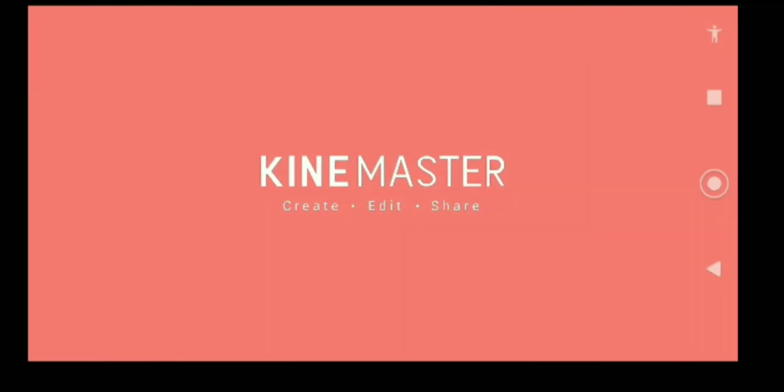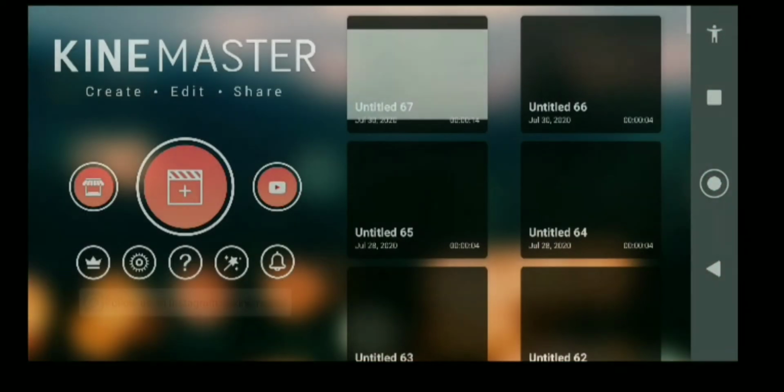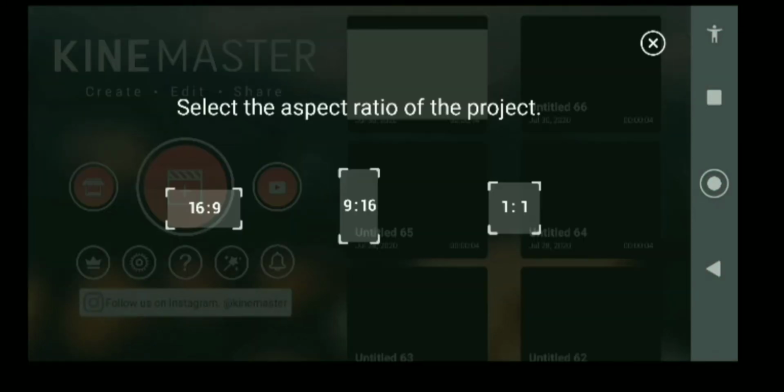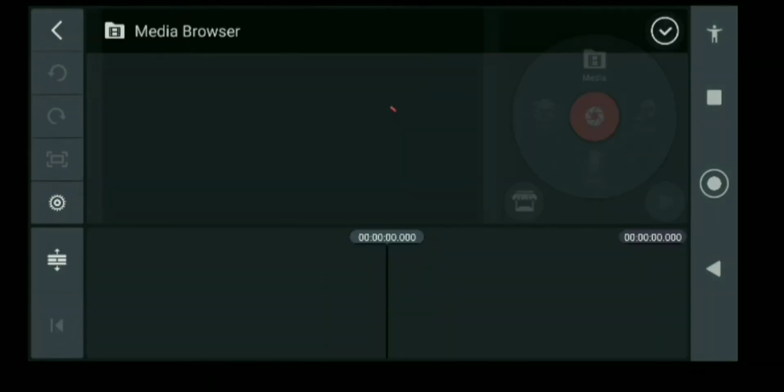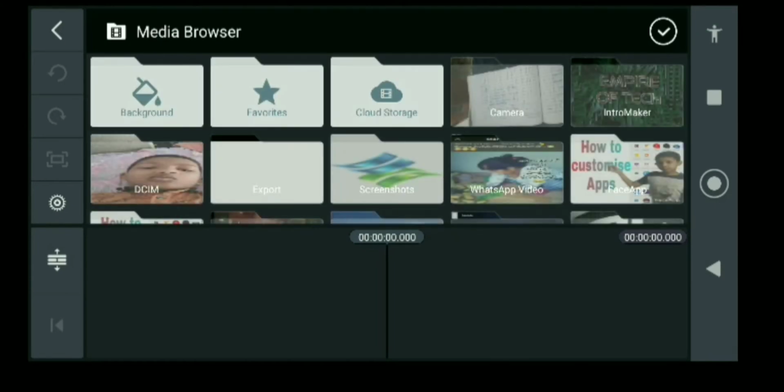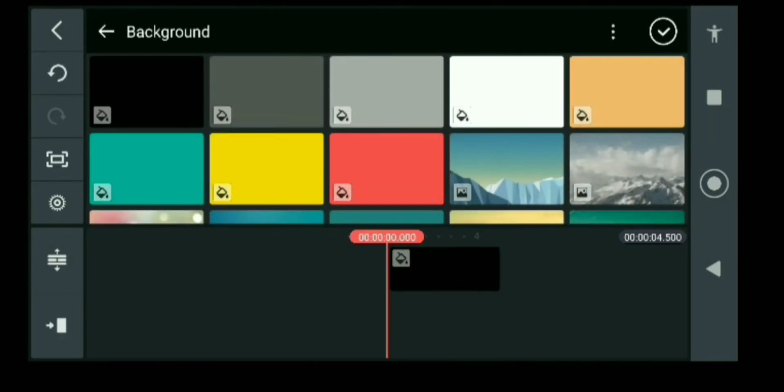Go to KineMaster and click on the plus button and choose any ratio that's your wish. I am choosing 16:9 and choose the background only black.